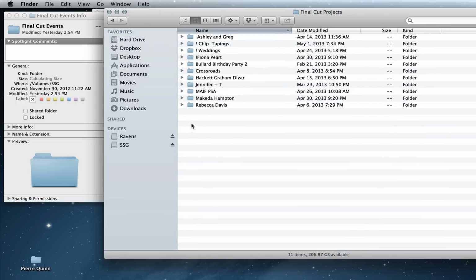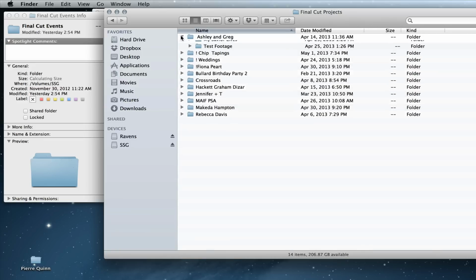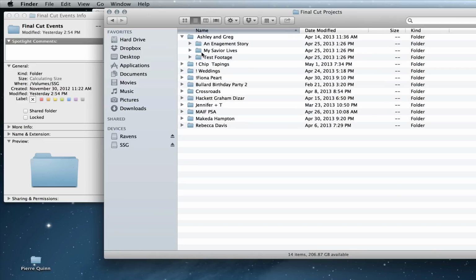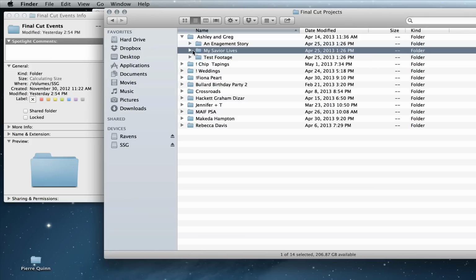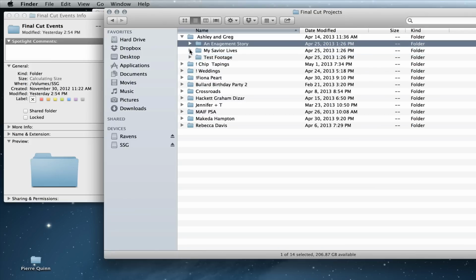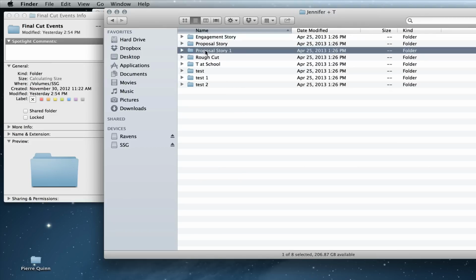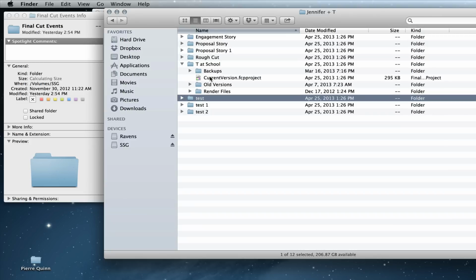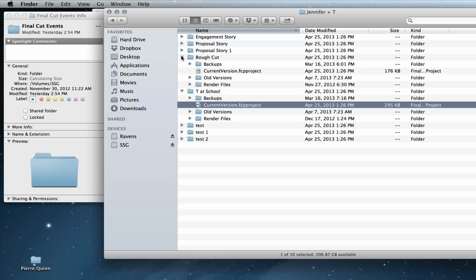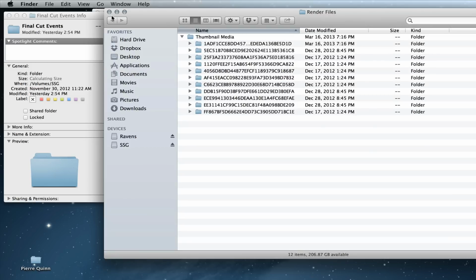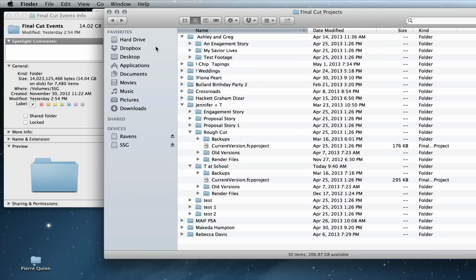Again, I do not suggest you move these. If we go under here, Ashley and Greg, we have the engagement story. We have some other stuff in here that probably shouldn't be in that folder. What you see right here are subfolders I created in Final Cut Pro 10. When I open Final Cut Pro 10, under the projects, you see the list of projects, and I have folders and organized it a little bit in here. You'll see the same thing here. So Jennifer and T, you'll see the engagement story, proposal story, the test, and different projects that I've had that I just organized like that. You'll see the render files, and thumbnail media and things of that nature. So the key is knowing your events and your projects.